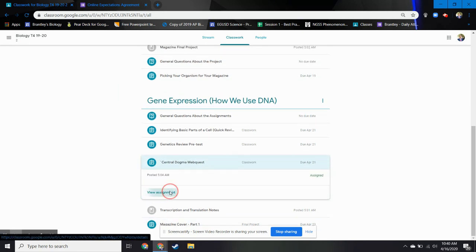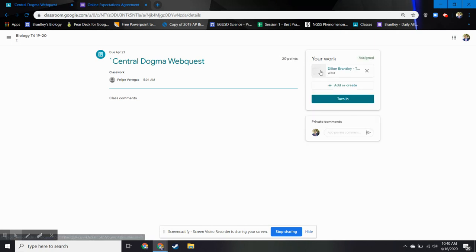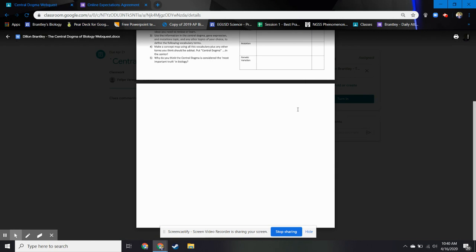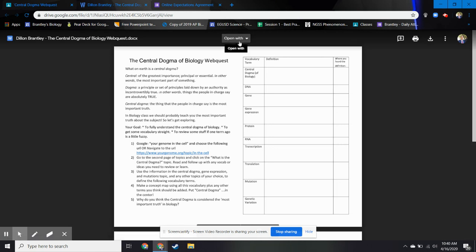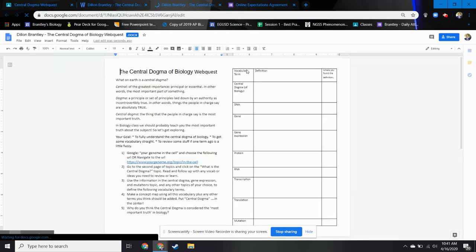And I'll show you with another assignment. So here is the Central Dogma Web Quest. I have my own copy because that's how the teachers have set up the pages to give you your own copy when we want you to write on something. So I would click over here and I can see this page. And I'm going to go over here to open a new window. Again, not sure why they make us do this, but they do. And I can go open with Google Docs. And if it'll ever load, here we go. So now I can just write in here.